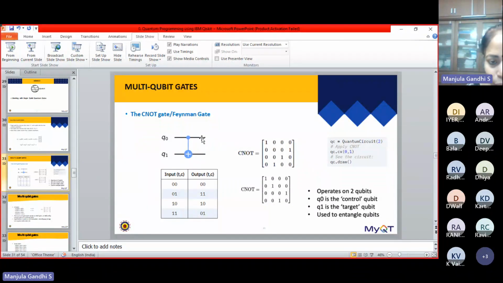So 0, 1 will remain 0, 1. Understood? The third line, 0, 1 will remain 0, 1. But 1, 0: if my control qubit is in 1 and the target is in 0 state, what the CX gate will do is, if your control qubit is 1, your target will get flipped. So if this is 1, 0, my output is going to be 1, 1. If my input was 1, 1, my output is going to be 1, 0.